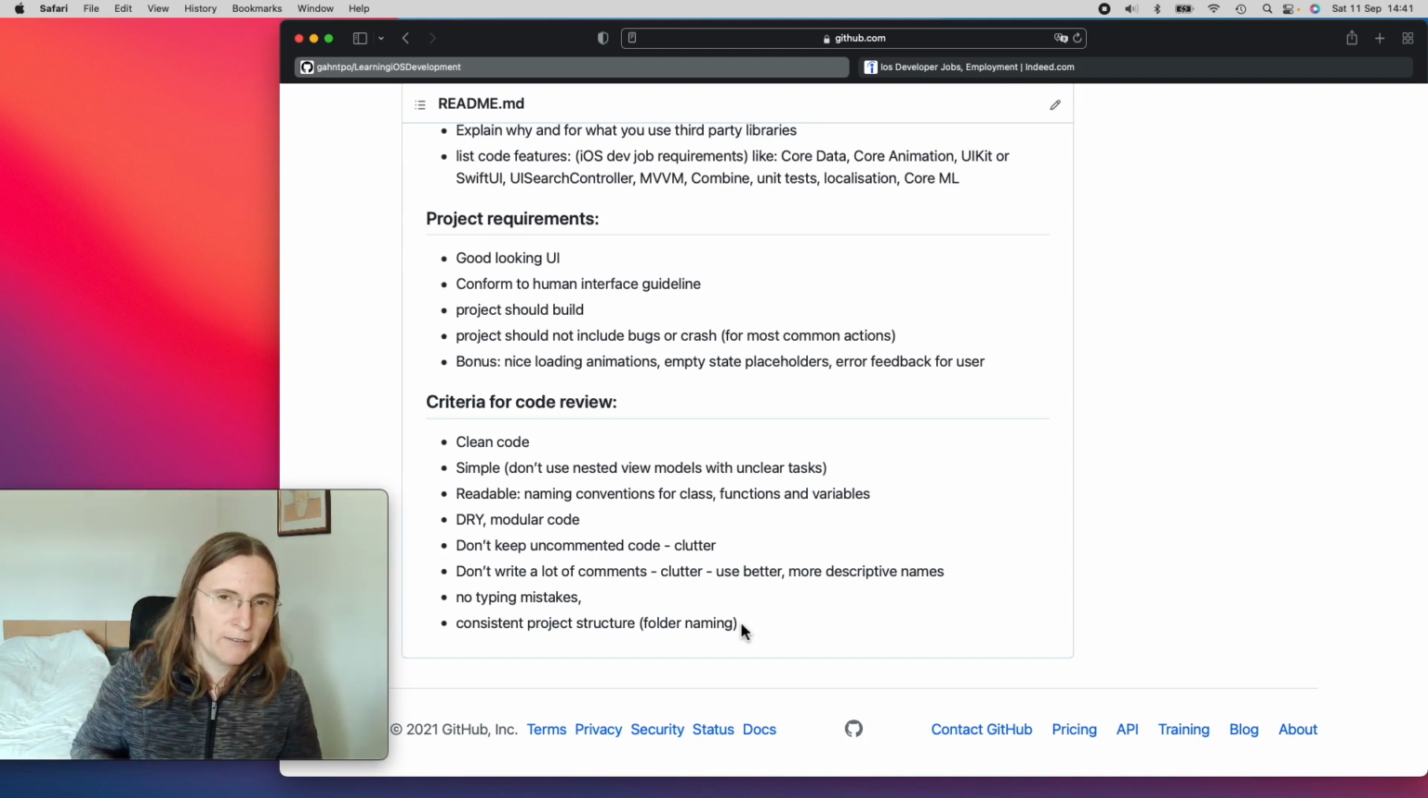Don't have a lot of commented-out code. Especially sometimes if you try things, just take it out. This is clutter and makes it harder for the other person to understand your code. If you can, implement DRY, don't repeat yourself. That means don't repeat the same code snippets all over again. Try to make it modular.